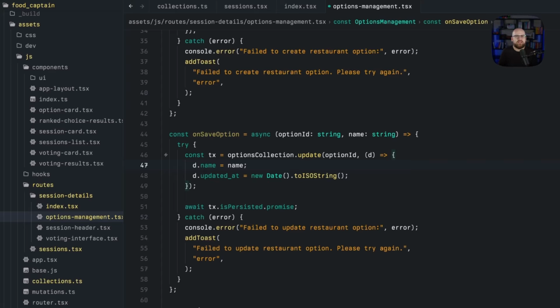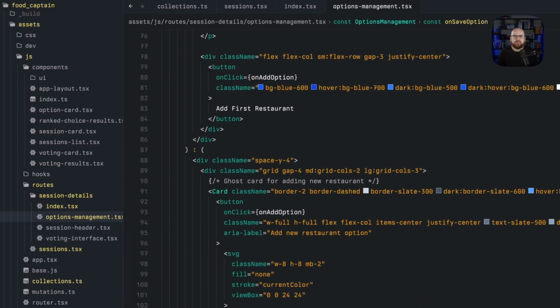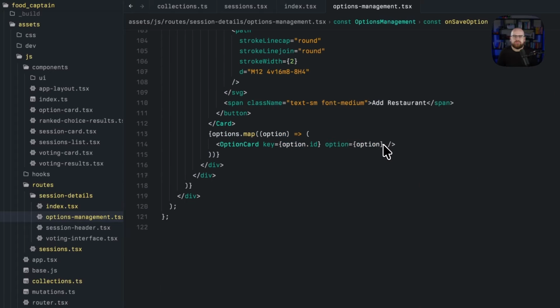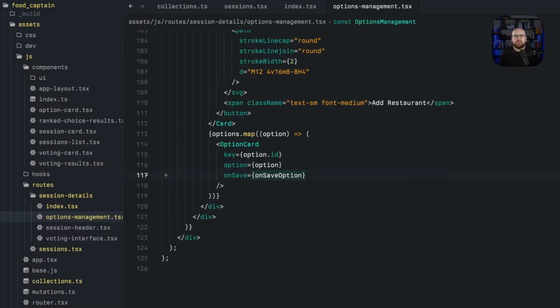Any of those modifications will end up sticking in the database. Just don't change the key. This returns a transaction, which we can wait for. And when it finishes, then this function will return. So let's wire this callback into our component for the option cards. We'll call this onSave.